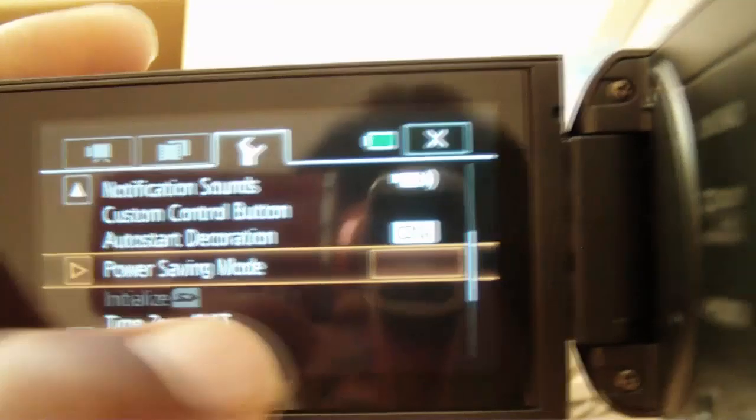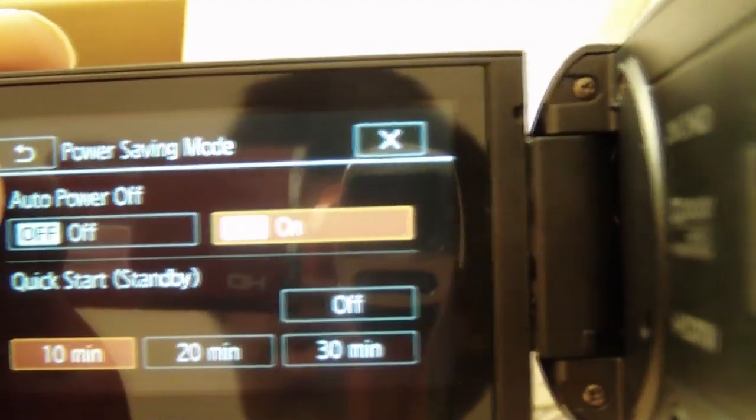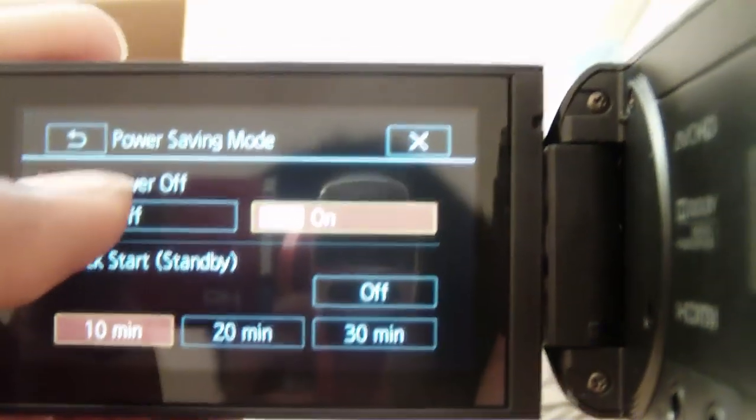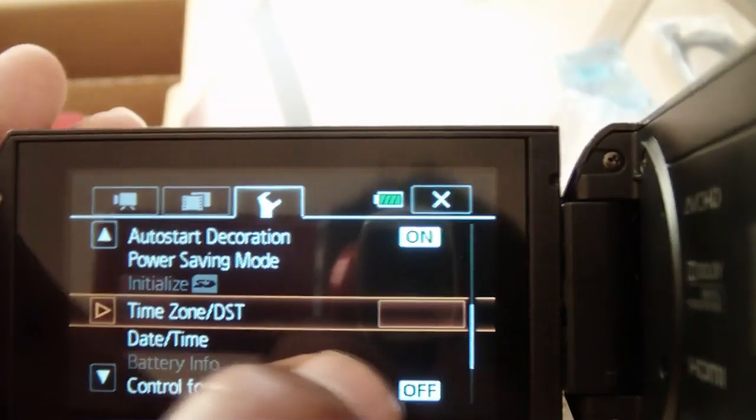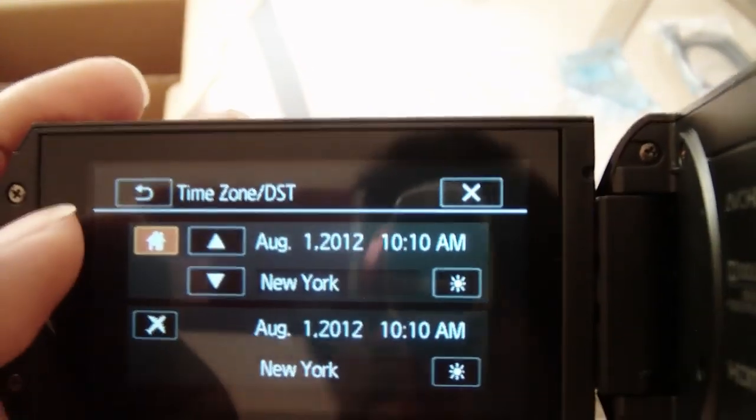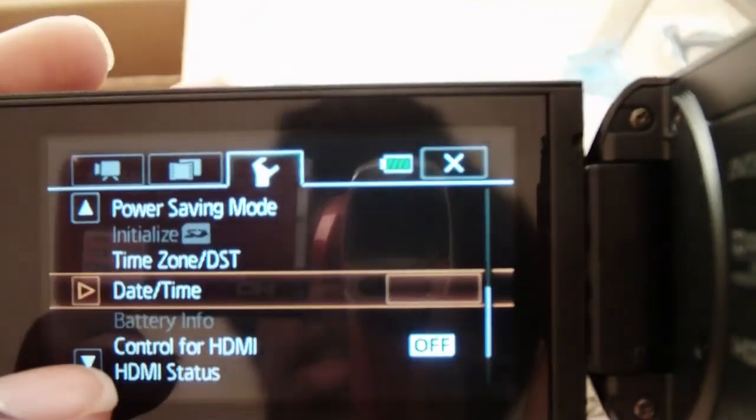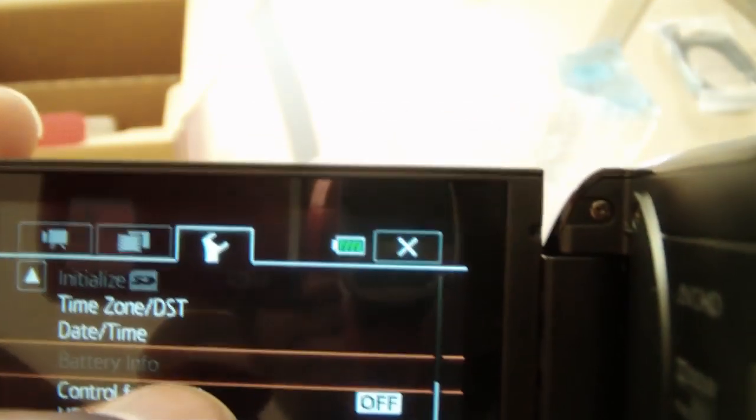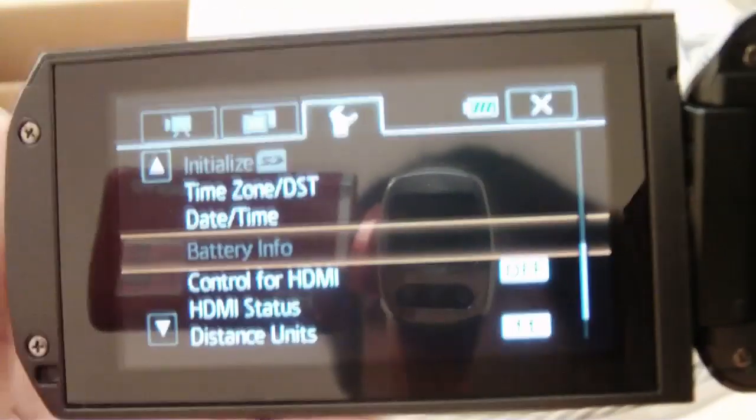You even have a power saving mode, which is quite neat, gotta say. Currently it's on quick start. Standby is like 10 minutes. Turn that off. It's up to you. Here's obviously the time zone. It's pretty neat. You change the date and time, so it's not like, oh yeah, it's the end of the world. Not really. Battery info. I can't quite explain why this does not work with this stock battery.